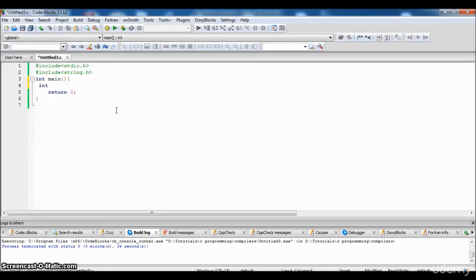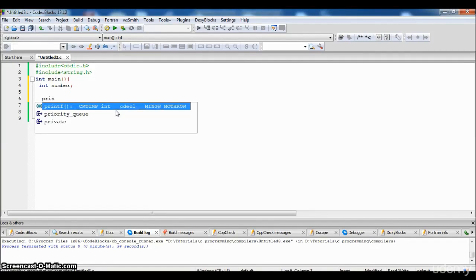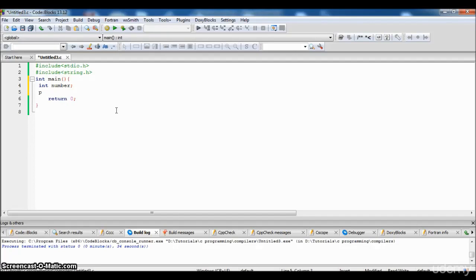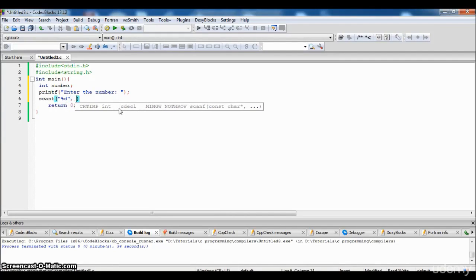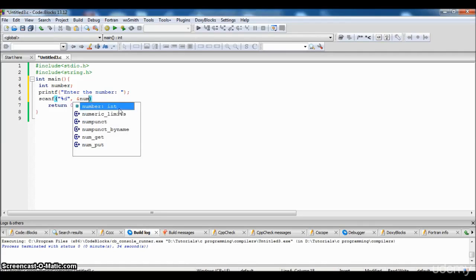For this we need an integer variable, number. printf: enter the number. scanf: get the entered number and store it in the number variable.